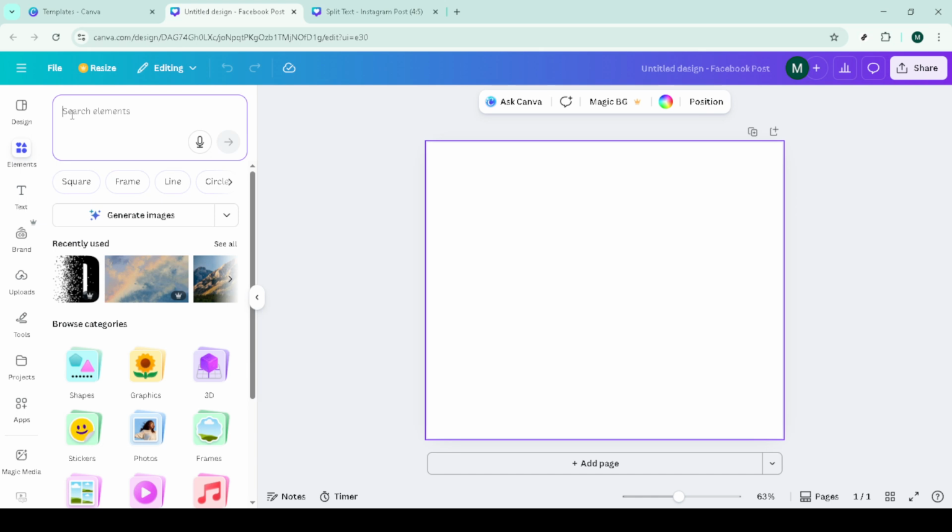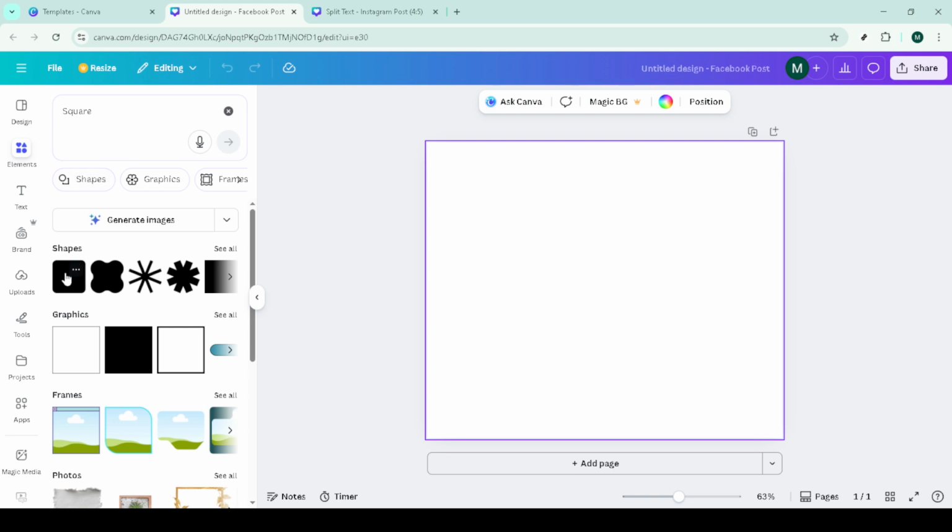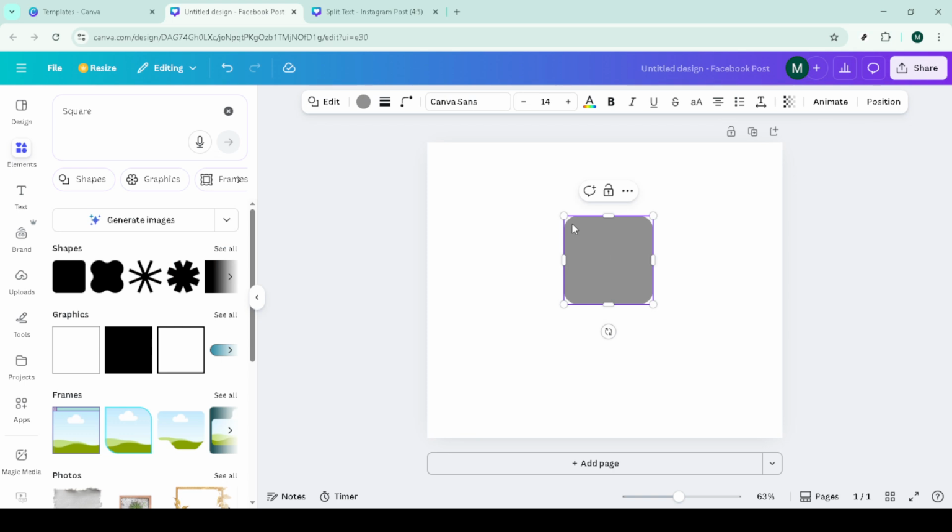With your blank page open, look to the left sidebar and open the Elements tab. Use the search bar to find a background image or texture you like, then add it to your canvas. High contrast photos, subtle gradients, or textured patterns tend to look especially good with this effect.